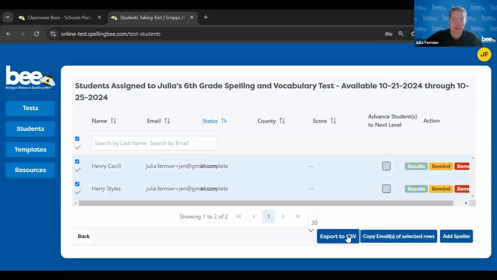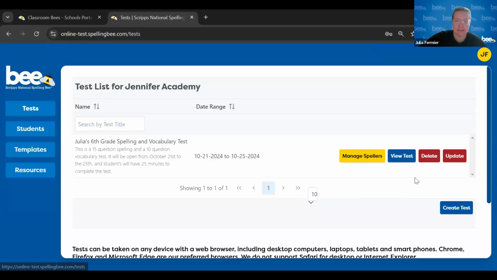Once our students have taken the test, an easy way to sort through their results is that you can export a CSV, and that will allow you to sort through all of your students' results, so you can get that score breakdown if that is something you need. But for now, let's go back to tests.